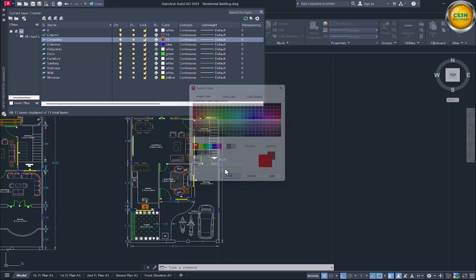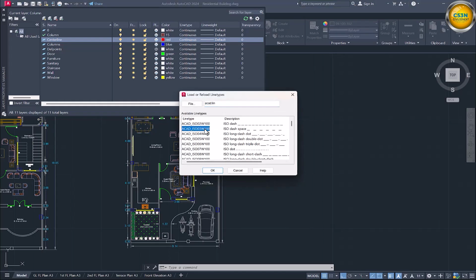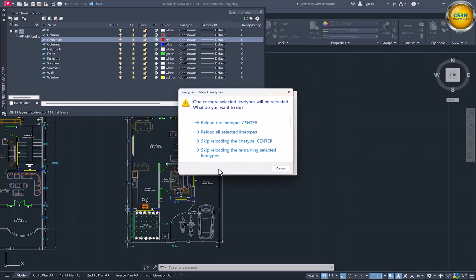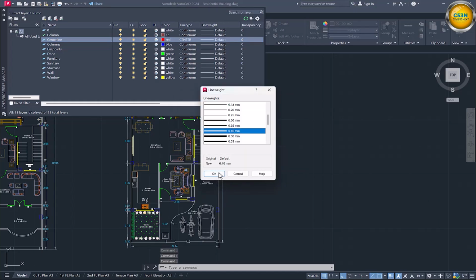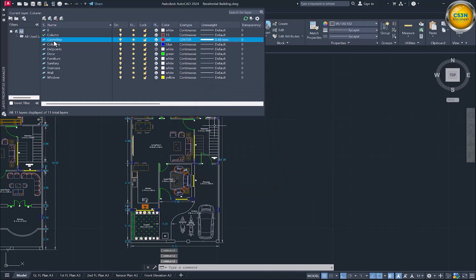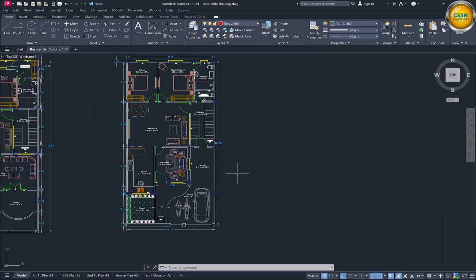Color red. Since it's a center line, it's supposed to be a dashed line, so load. From here select center, click on OK. It's here, click on OK. We will give it a thickness of 0.40 and that's it. So now it's not activated. As we can see, the layer which is active right now is the column layer. To activate this center line, just double click on it. Close this window. Now we can start drawing our center lines.